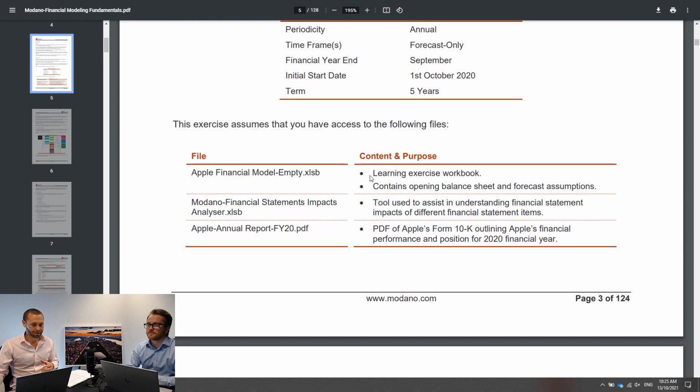The files you will need while doing this: we're going to start with an empty file, which is this learning exercise workbook. Just click the download starting model workbook at the start of the financial statement section when we get started, and that's how you access that file. We also have a Modano Financial Statements Impacts Analyzer file, which we're going to introduce in a moment, which we use to understand the impacts of financial statements when you're building a financial model. And if you like, you can download the Apple Annual Report, which we've put a lot of references to in the materials and photos from it. You can download it if you want to learn a bit more about Apple. It's a pretty interesting read when you're talking hundreds of billions.